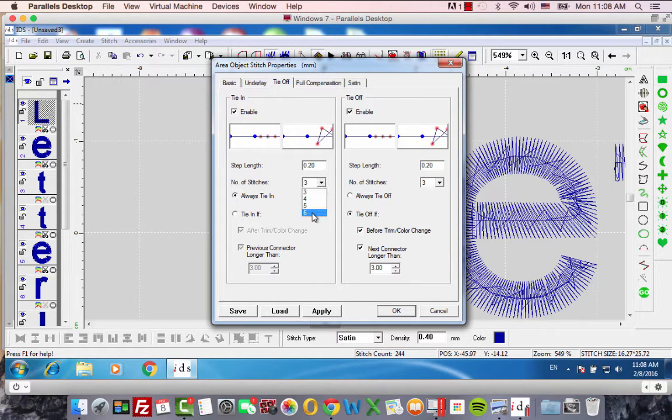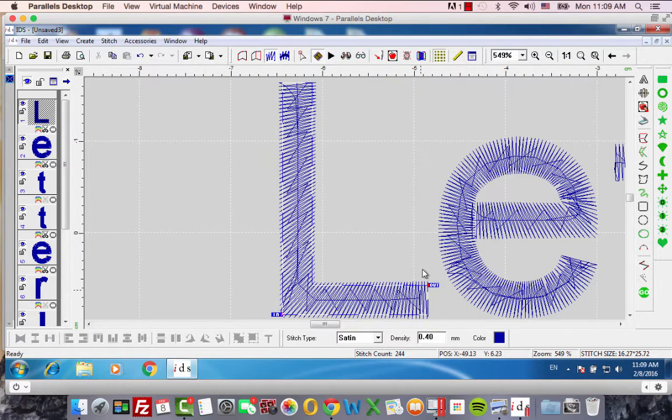I'm going to change it to 6 tie stitches. That's on the tie in, and then on the tie off we have the same settings, and I'm also going to change it to 6. Now down here at the bottom I have the stitch count of the L. If I hit apply, you're going to see that increase. What it increased by was actually 6 stitches, 3 extra on the tie in and 3 extra on the tie off. So I'll go ahead and press OK, and it added in those tie stitches.